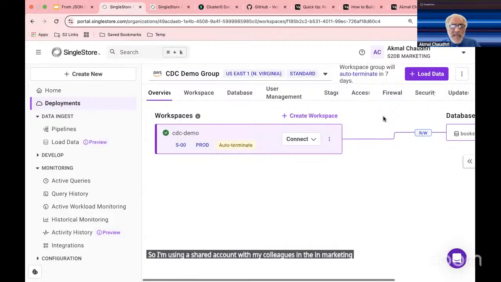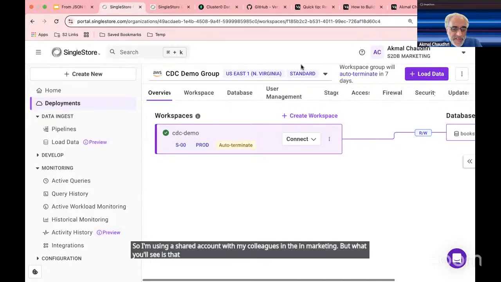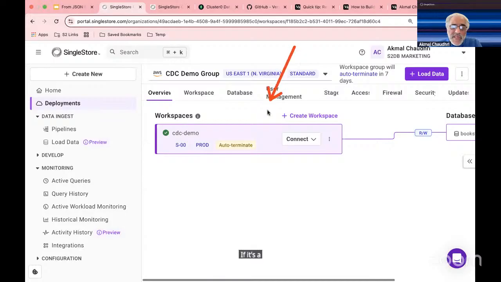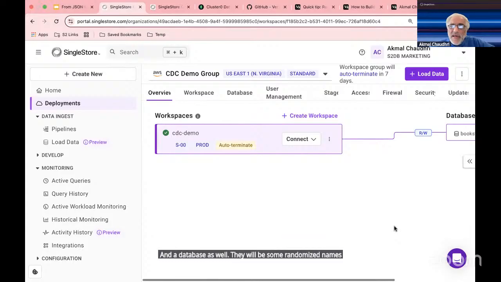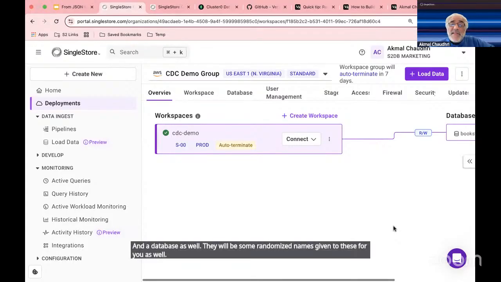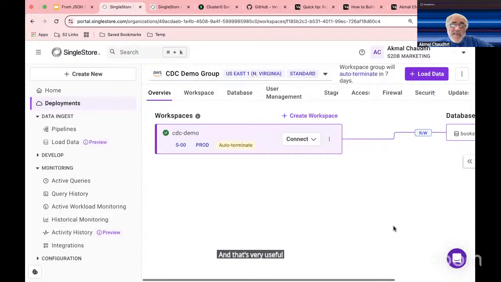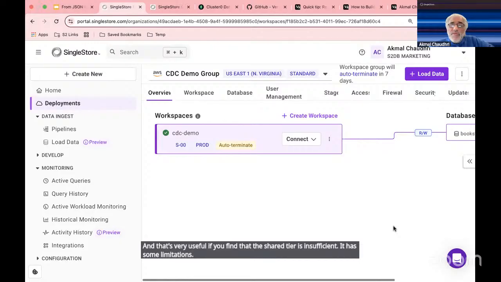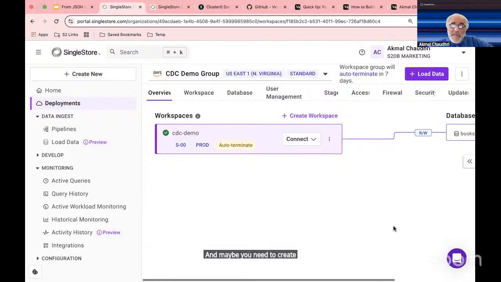But what you'll see is that in this space here, if it's a new account, there is a workspace created for you and a database as well. They will have randomized names given to them. That's fine. That's the free shared resource. As part of your sign up process, SingleStore provides you with $600 worth of credits, and that's very useful if you find that the shared tier is insufficient. It has some limitations, and maybe you need to create some additional resources: more memory, more CPU, and so on. And that's very easy to do.